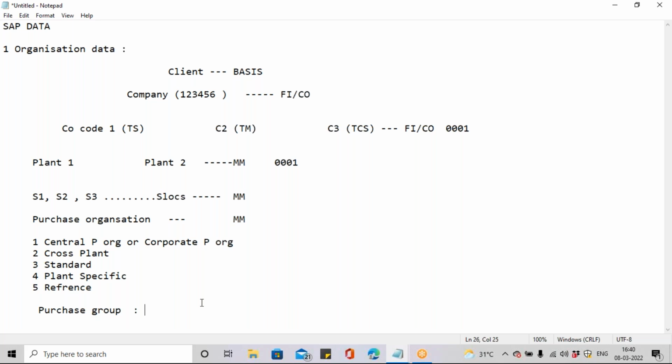So finally, the purchase group is a floating entity. Once you define the purchase group in the system, you can work for any plant or any company code here. So this is about all together.